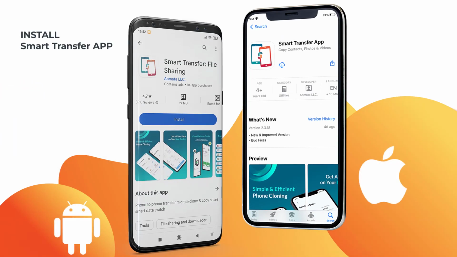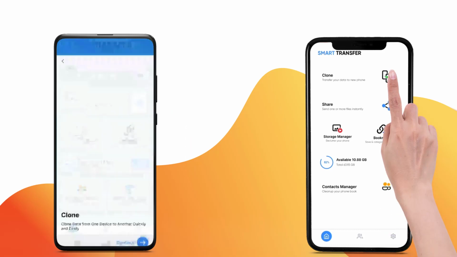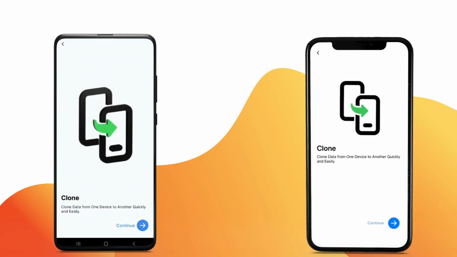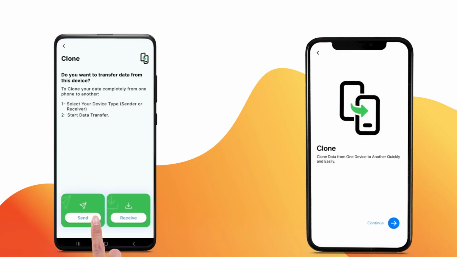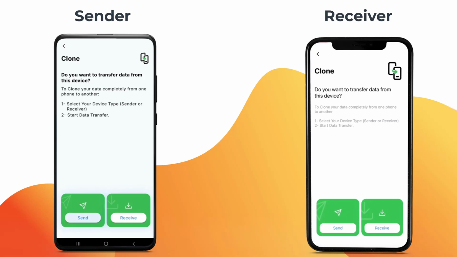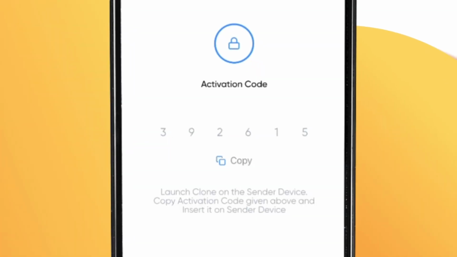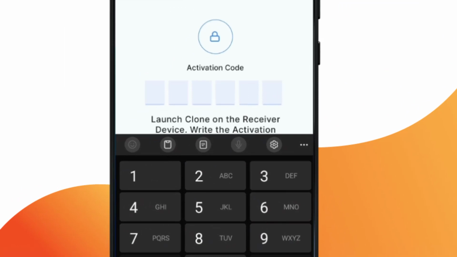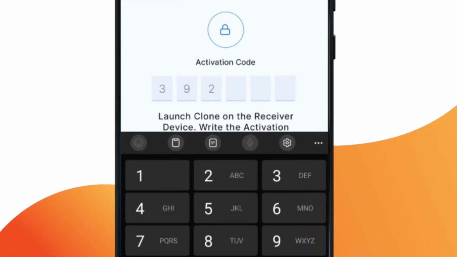Download the Smart Transfer app on your Android and iPhone devices from the respective Play Stores. Tap on the clone module. Tap Continue. Tap Send on the Android device and Receive on the iPhone device. Type the activation code shown on the receiver on the sender device.